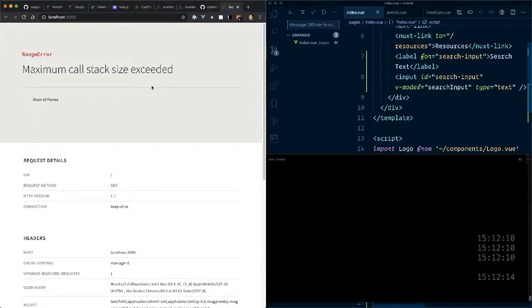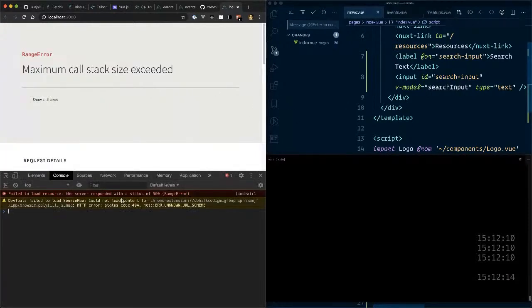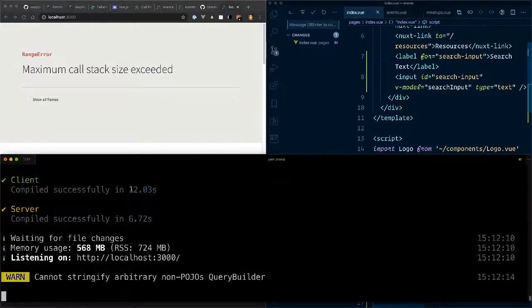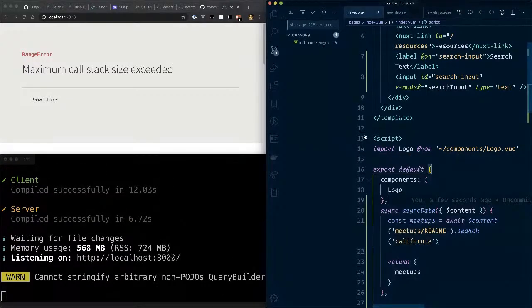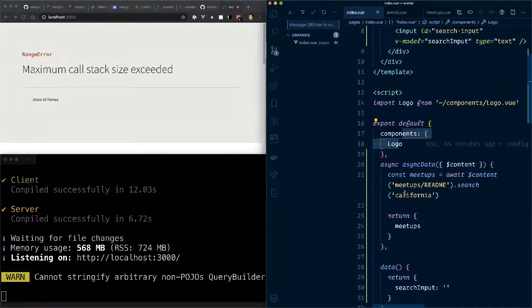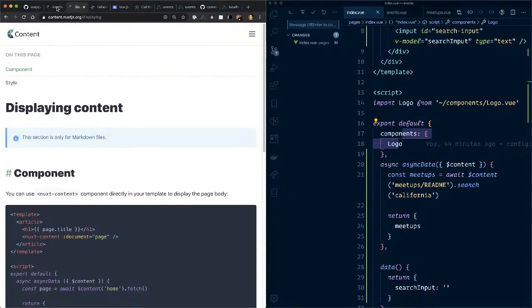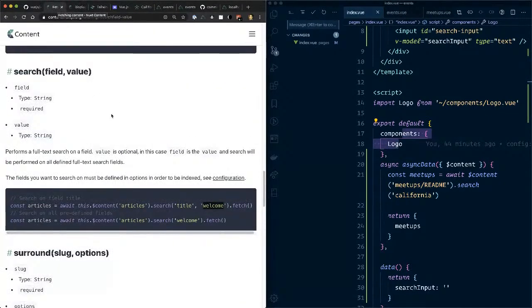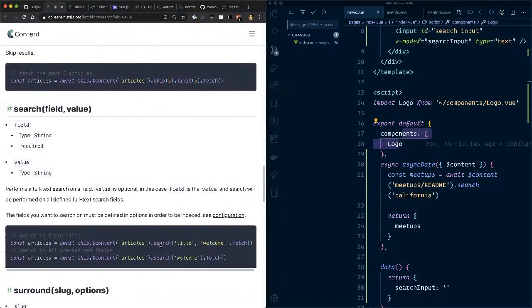3000. It really doesn't like it. Something is wrong. Range 500. Cannot stringify query builder. Okay, so I think for the sake of time, that's really weird. So the reason why I'm saying no, wait, oh. Okay, yeah, this search definitely needs more examples.